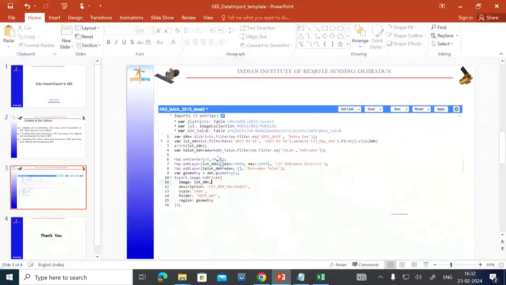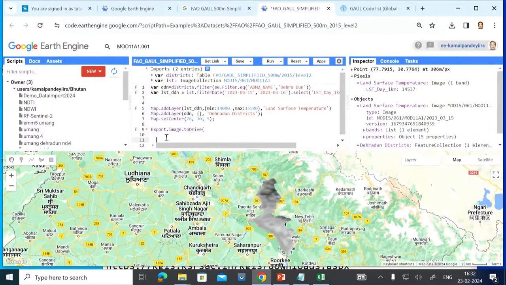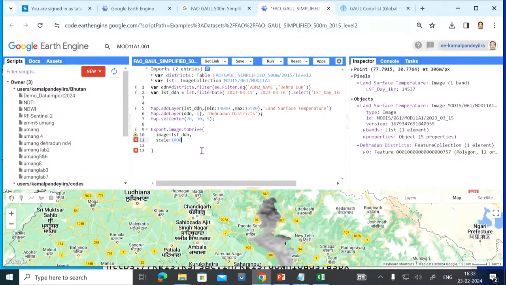Export.image.toDrive, so I am also using it directly like this, and then there are certain parameters. The first parameter is what I want to export: the image. Which image? This temperature, LST_DDN, Control C. What is the scale? Scale means resolution, that is 1 kilometer. Then we can have one more parameter, comma, semicolon here.